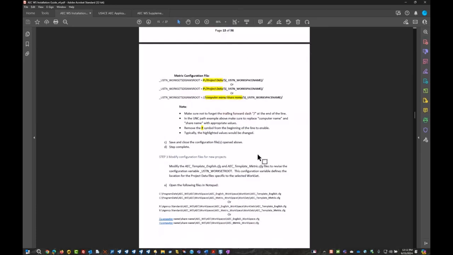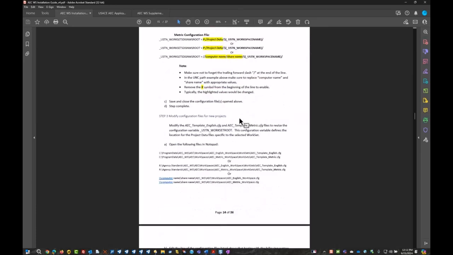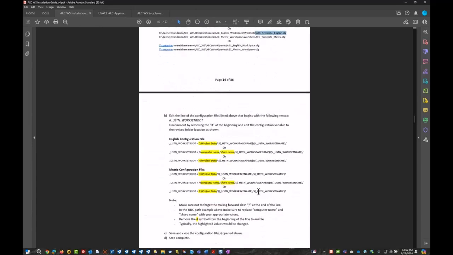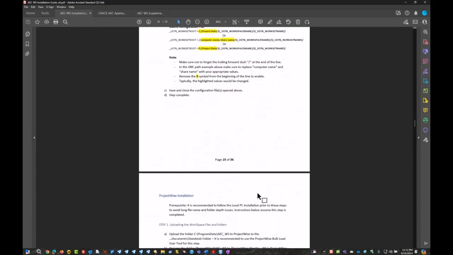Okay, and this is talking about modifying your configurations for where you want to relocate your projects to. And so, for example, I'm just going to highlight one here. If I wanted to put everything in R:\agency standards, and I wanted to put my workspaces here, then this is the configuration file that I would modify. Okay, so that's what we're talking about there.